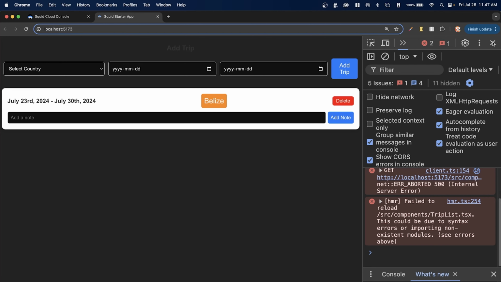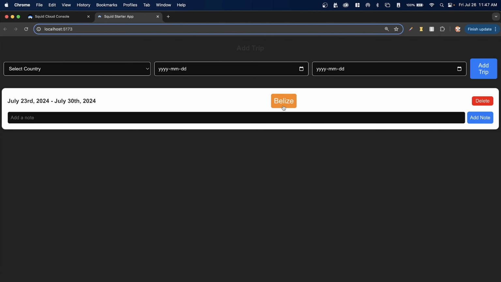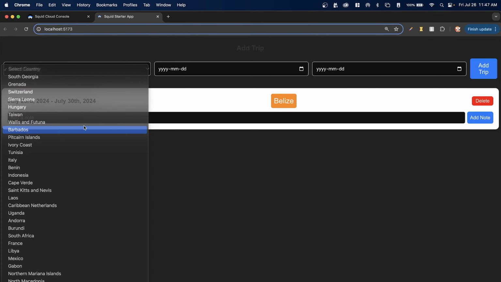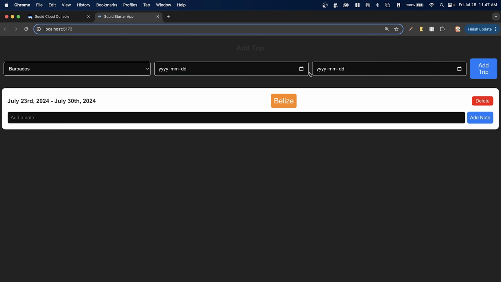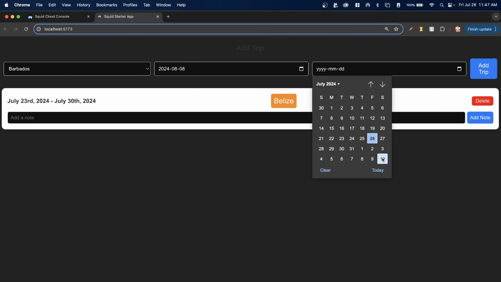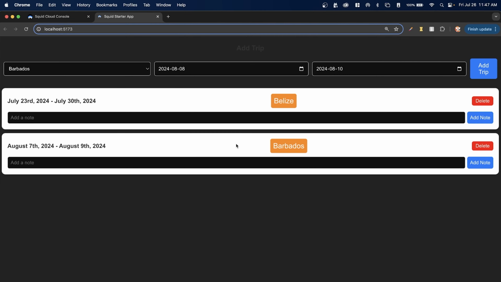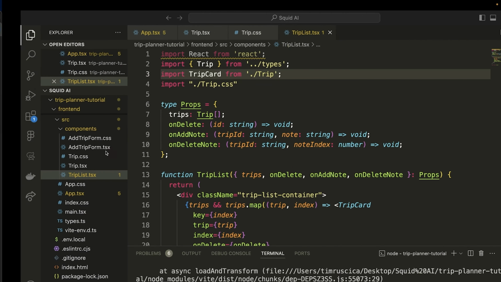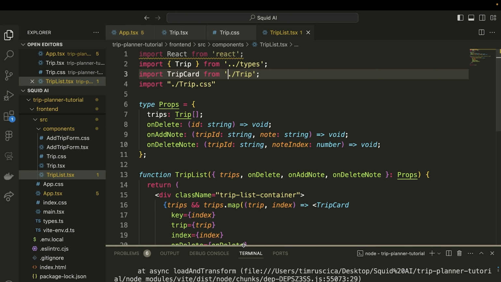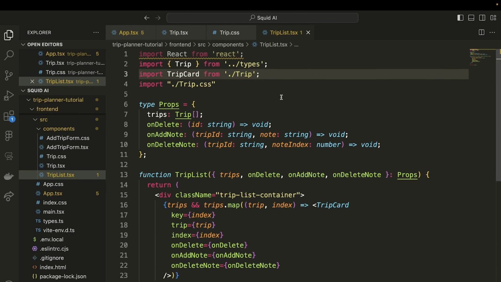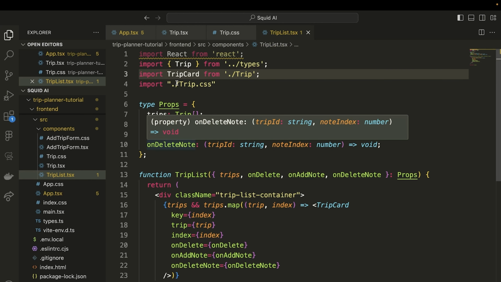Great. Now these functions currently aren't doing anything because I haven't actually implemented them. But you can see that we have our Belize trip showing up. If we try to add another trip here, maybe to Barbados, let's do another date range, like the 8th of August to maybe the 10th, we can add it and you see that it shows up. Great. Now let's implement these functions so that these buttons actually work, and then we can get into the AI implementation.